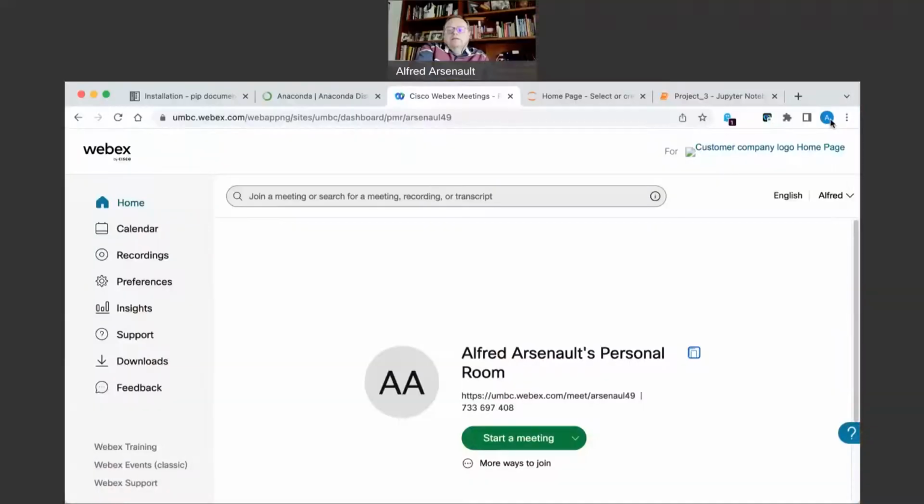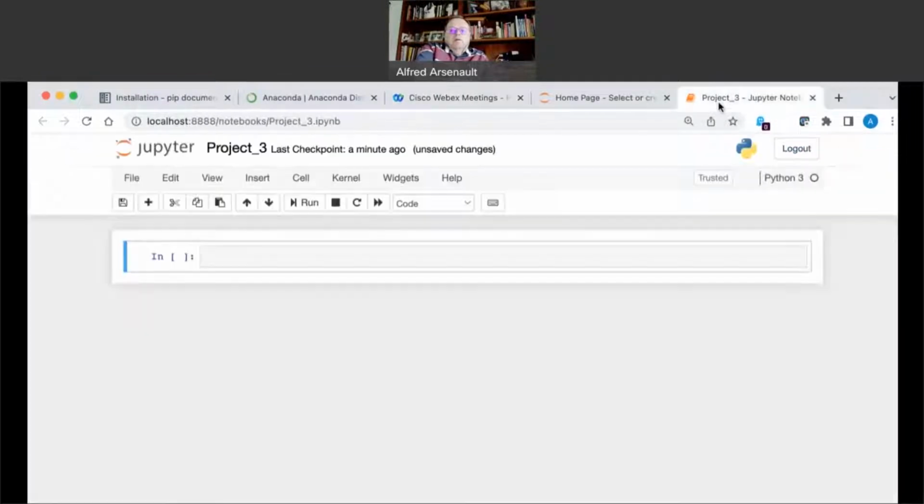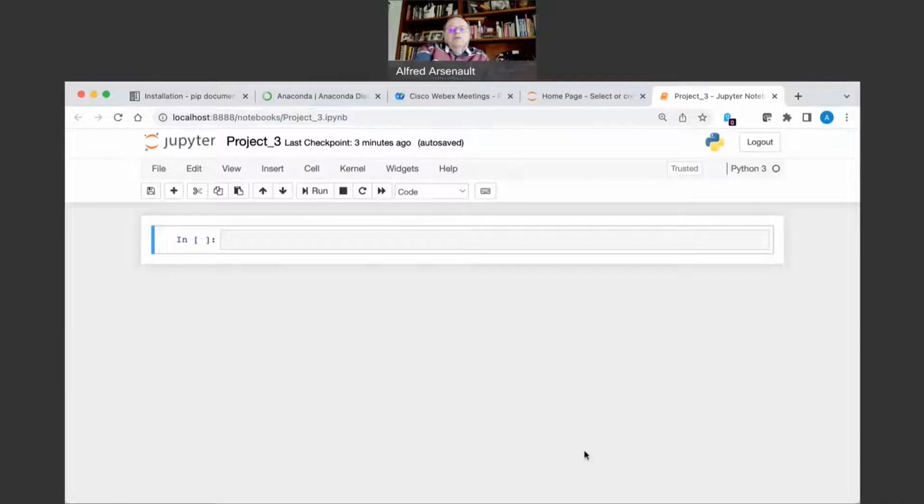What we're going to do now is start working through that a little bit. So in this case, I have already created a Jupyter Notebook. I've called it Project 3. That's from the previous video. And now I want to start doing Project 3 work. The assignment says to start with a markdown cell and document yourself. It's your standard project heading.